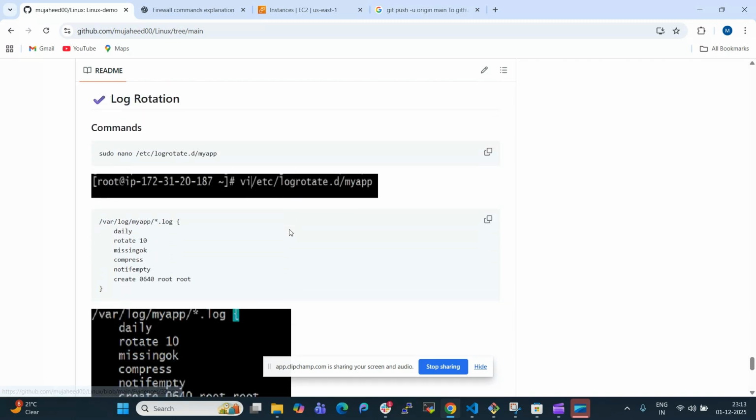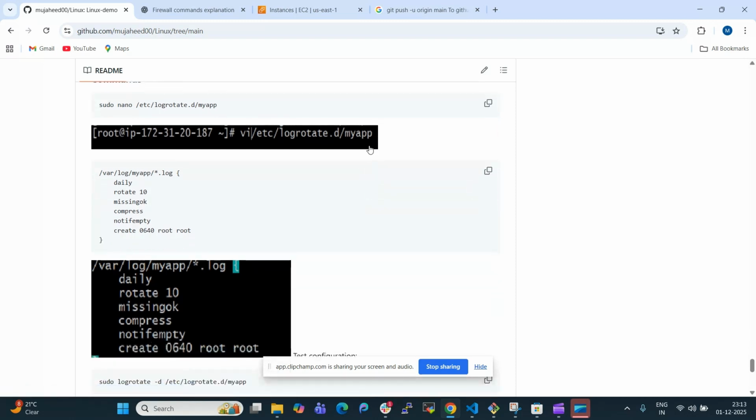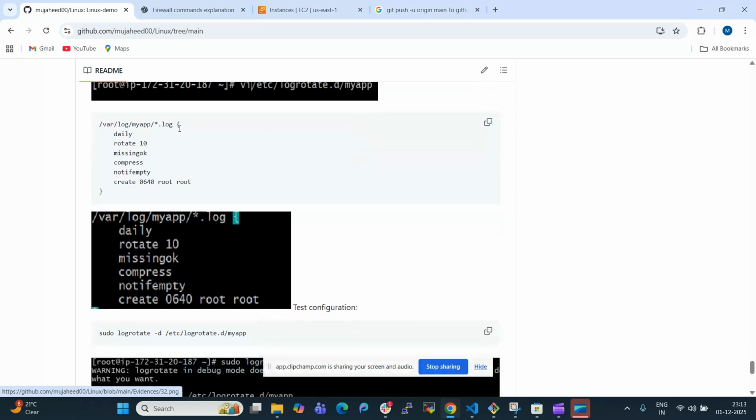We have the last topic, log rotation. Log rotation is used to free up space, disk usage or memory usage. We do this with sudo nano /etc/logrotate.d/myapp. In that myapp file, we are doing log rotation in this directory.